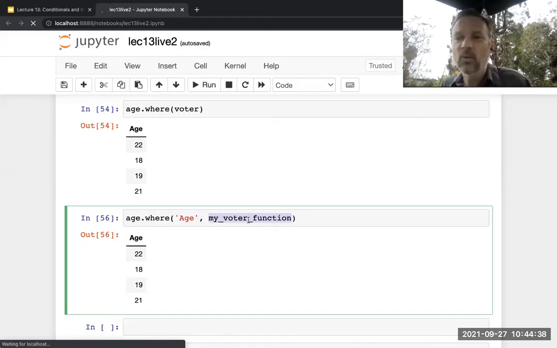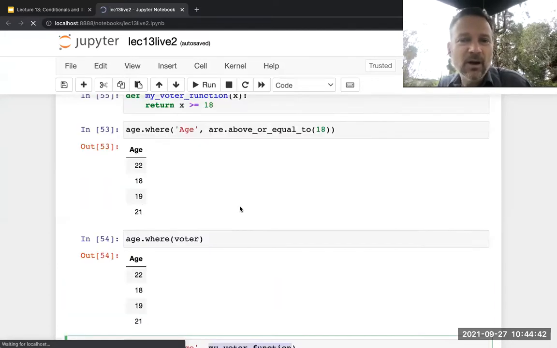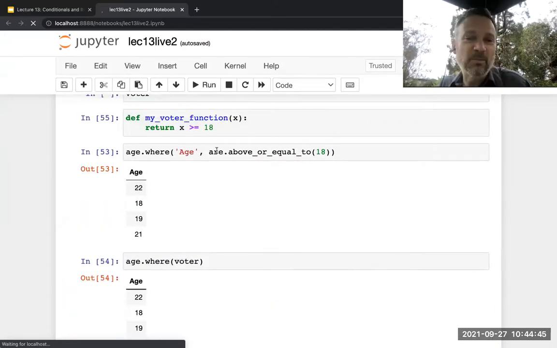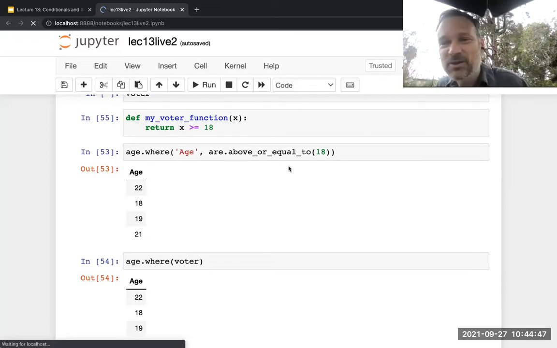So, 3 ways to do it. Why might you use a function? Well, we've given you r dot above or equal to, r dot less than, r dot equals to. So we gave you functions for matching a bunch of common conditions. But if you have a condition that isn't one of the ones that we gave you, no problem.